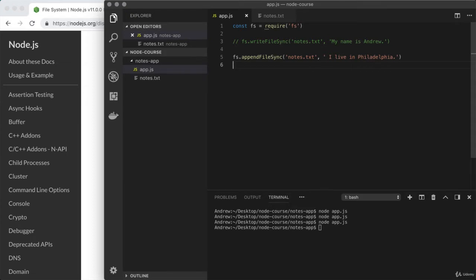So from the start, we're going to go ahead and create projects that use multiple files so we can stay organized. We can do something like define a function in one file, then require it into a different file and use it. And that's exactly what we're going to end up doing in this lesson.